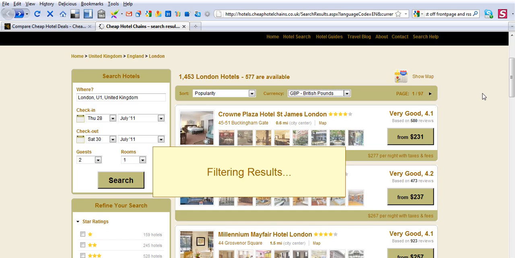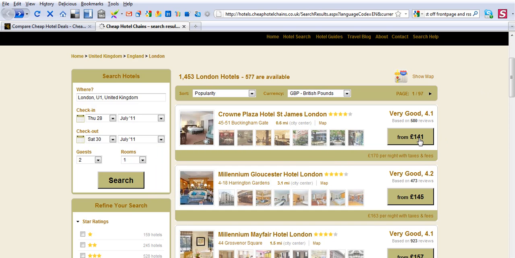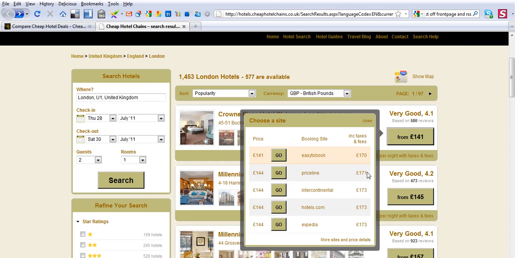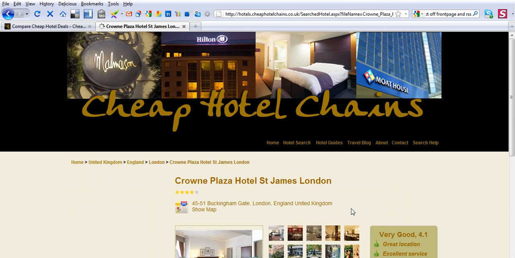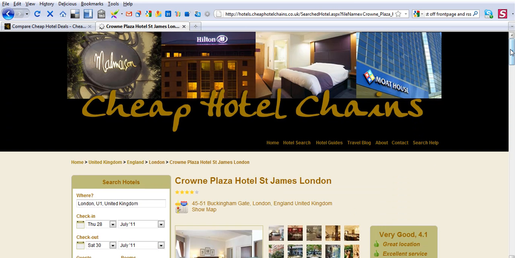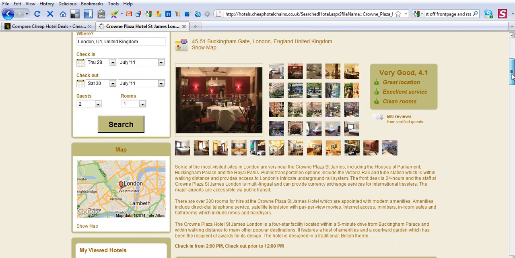And what we're going to do next is look at how a particular hotel works as regards the deal. So if we click on this from button here, we can see we get instantly what the website considers to be the top 5 or 6 deals available. But if we click on this more sites and price details, we can look at each offer in a little bit more detail. And sometimes this can be quite a good thing to do because it gives you a real full overview of what's available for your chosen hotel.